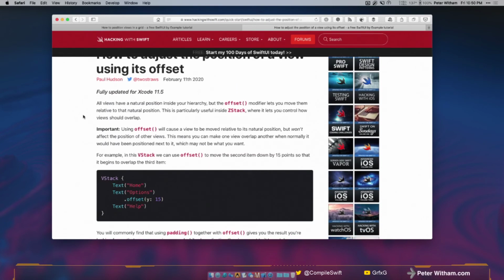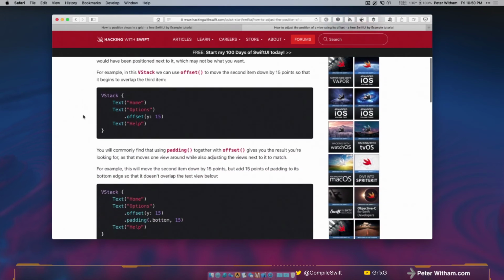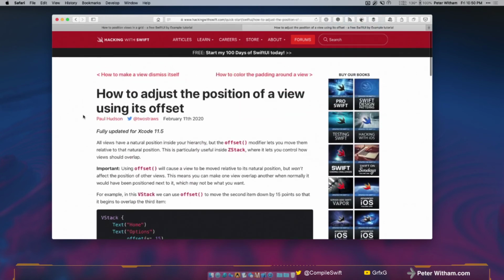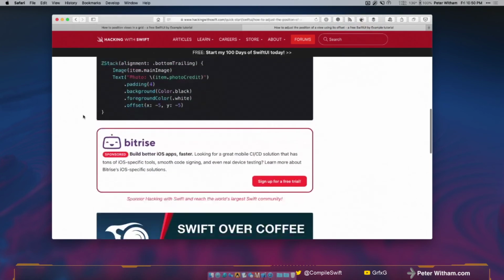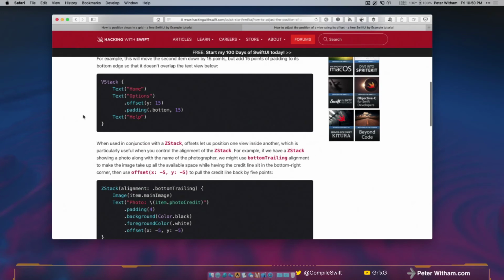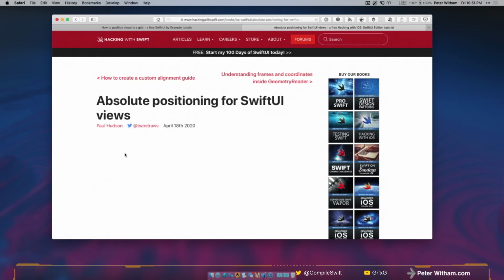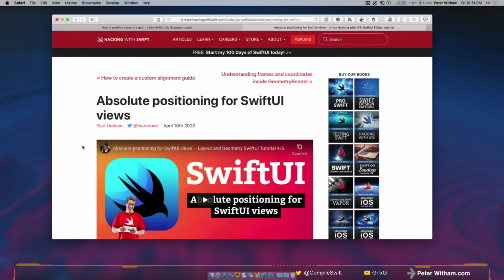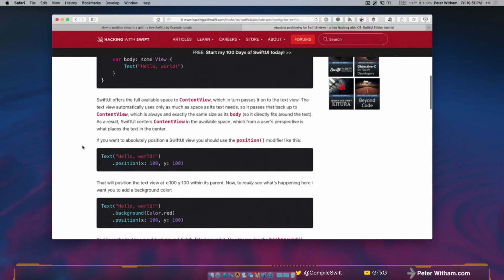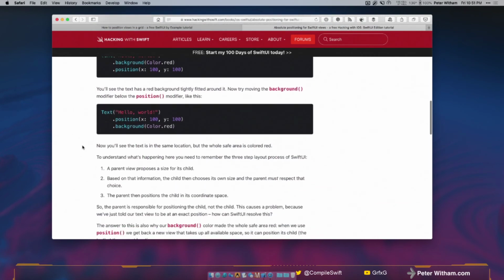Oh, it's funny how Hacking with Swift always comes up on the top searches, and that's because his stuff is awesome. But this is the offset, and I don't think that's what I want. Yeah, that is not what I'm looking for. Of course, the second one is also Hacking with Swift. I think he's just nailed this search engine stuff, don't you? So he goes in, he just sets the position.